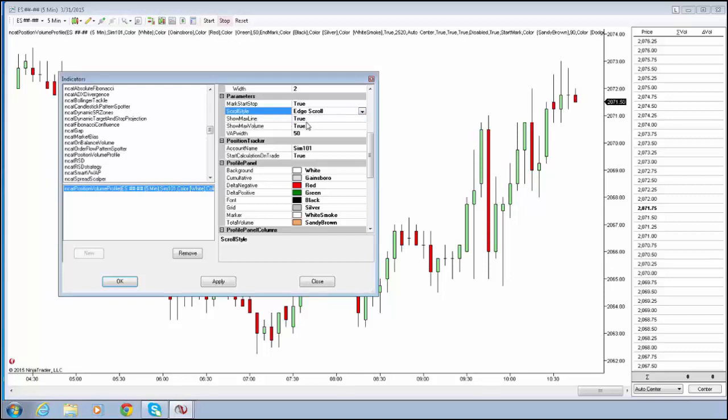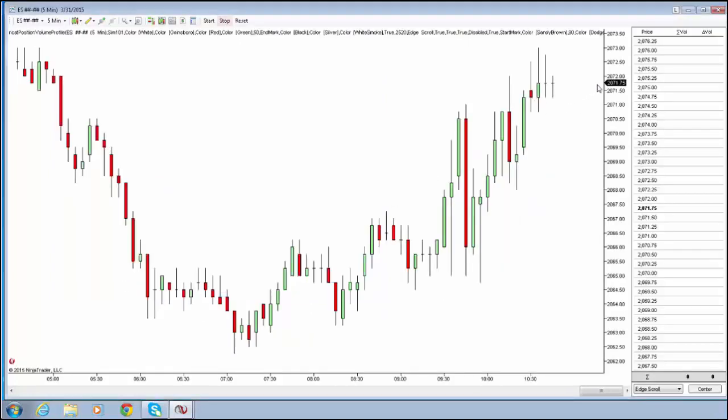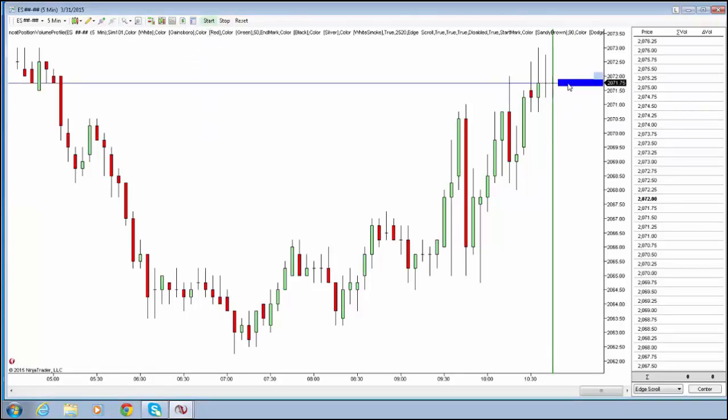Show the max line, true, you do want to see that. You also want to see the max volume. And the volume profile width is 50. Now, I like making this a little bit bigger. We'll go with 100 here. Say OK. What that does is it makes the volume profile wider, right here. Okay, and we can hit the start button and we'll start acquiring. You'll see that it's starting to generate a volume profile here.